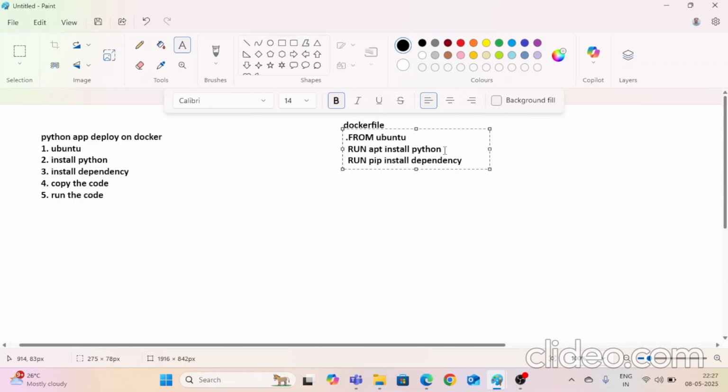okay. Then the next step is copy the code. So copy the code means it will copy the code from the existing directory. Let's say if your code is there in the present directory, okay, so it will copy the code into your application directory, the app directory.